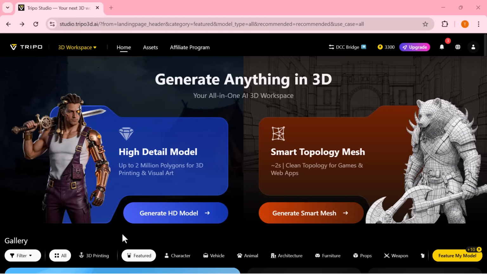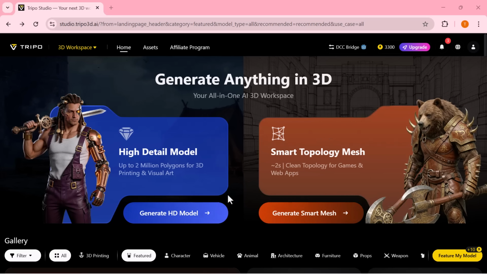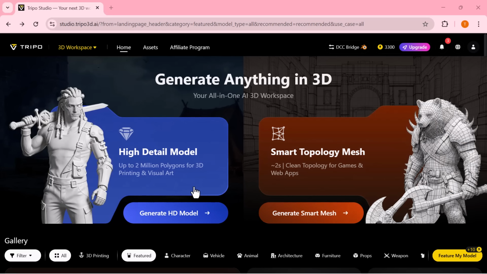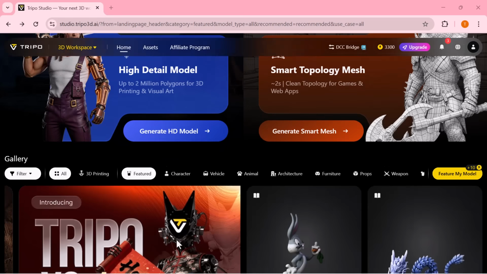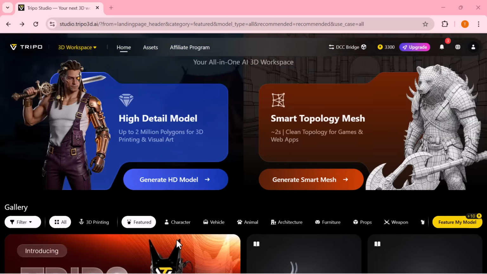On the other hand, Smart Mesh is built for speed. It generates clean, low-poly models in seconds, which makes it ideal for games, real-time applications, and quick prototyping. So basically, if you want quality, go with HD model. If you want speed, go with Smart Mesh. For now, I'm going to start with the HD model first, and then we'll compare it with Smart Mesh.